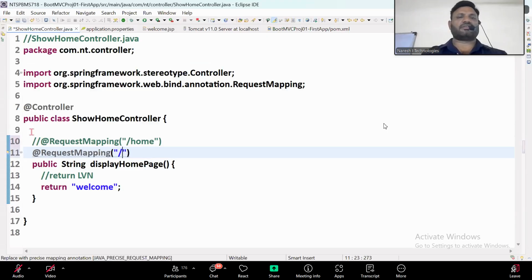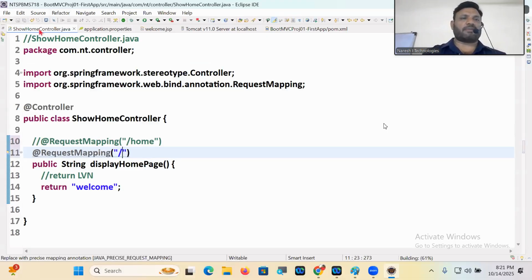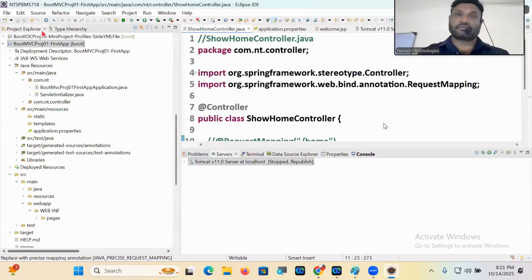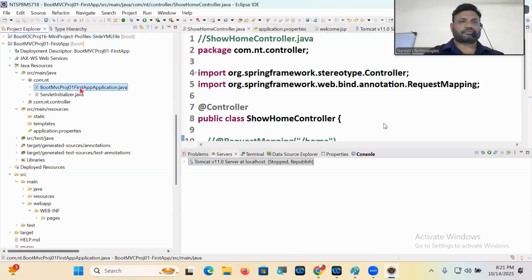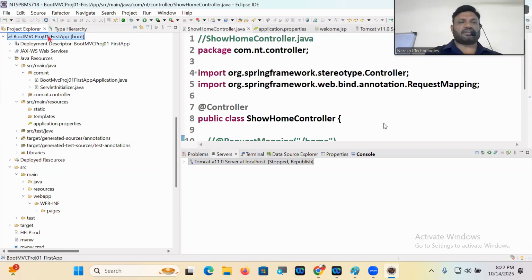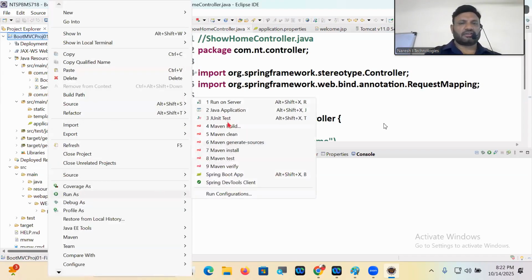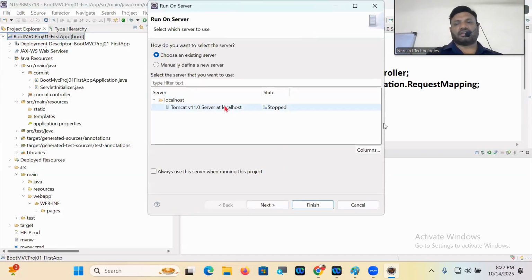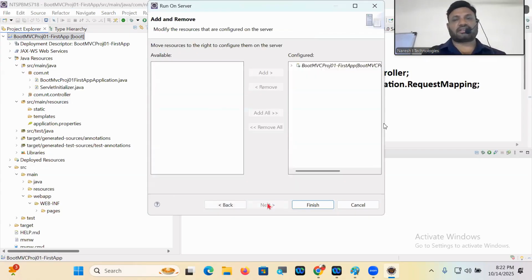Request mapping slash. That's really great, guys. Request mapping slash. Right click, run on server, guys. Say next.